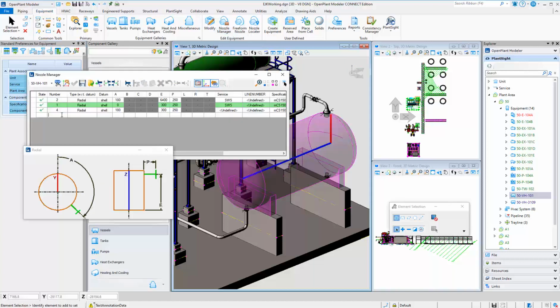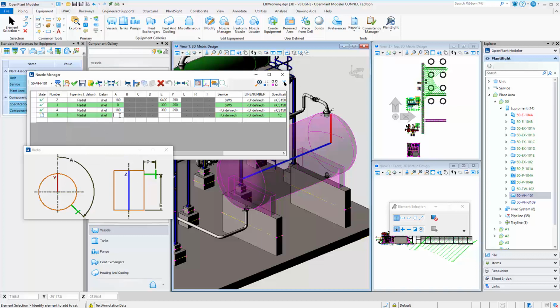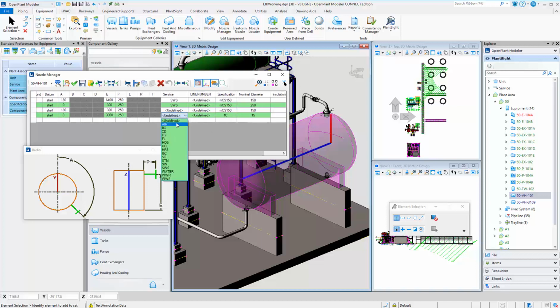Nozzles can be placed either using the nozzle manager or placing nozzles using a freehand command. Nozzles placed in nozzle manager gives the user the ability to change size, spec, service, and dimensional input for exact nozzle placement.